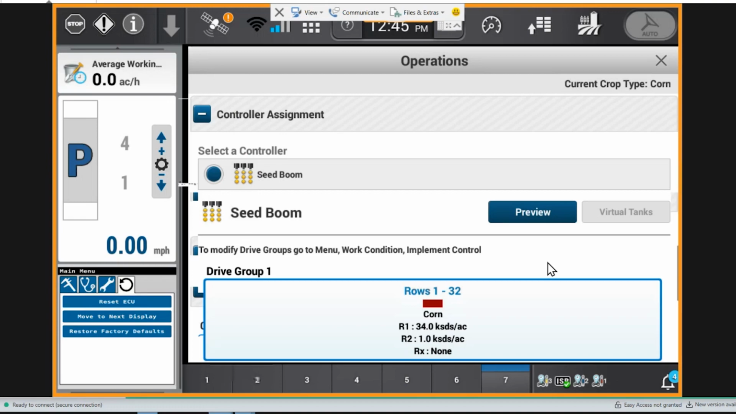If you're running the 2020, will you shut the seed boom off? I think you still have to tell it that it's putting on a product, but you're not going to set your rate or anything through here. It's going to take most of that information off of your ISOBUS screen to begin with when you tell it that the 2020 is installed. So I think you still have to assign it a product, but you're not going to make any population changes or anything like that through there. It's all going to be on your 2020.